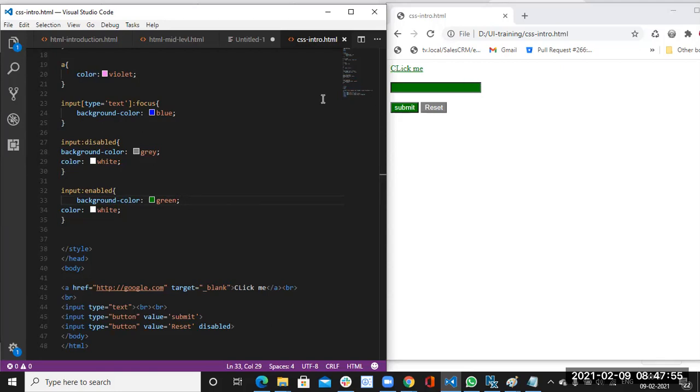In a similar case, see focus. Focus is nothing but whenever I'm entering into that text box, ready to enter text. First we go to the text box and click on that, right? In that case, the focus selector will fire, and it will give you the background color we have applied here. So input type text box colon focus. Whenever you focus on that text box, the background color is applied.